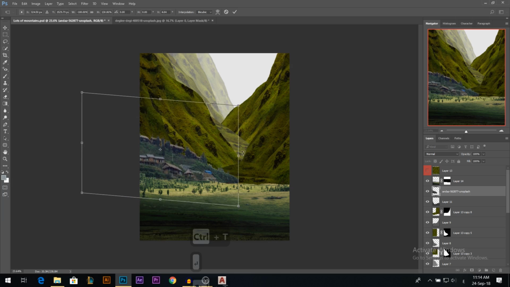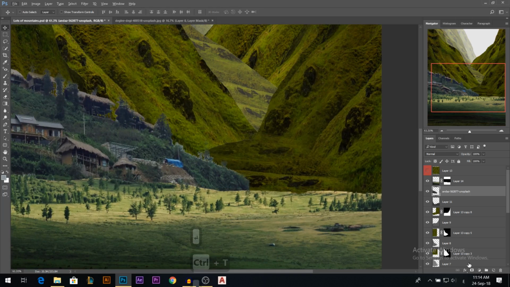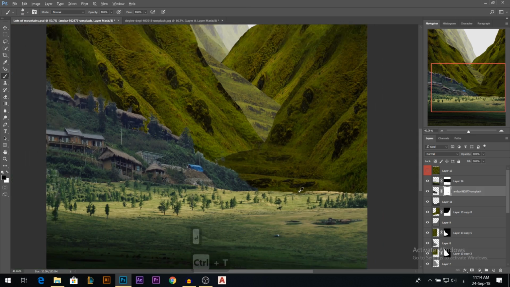Just trying to play around with it a little bit, changing the perspective. I guess this is fine now. I just need to add a layer mask, use a brush. I'm gonna use this tree brush I have here, and I'm just gonna erase some of these parts.